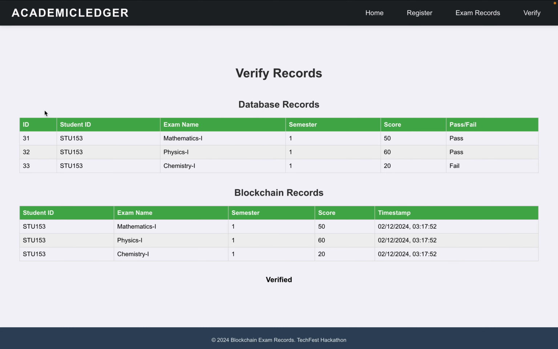You will see that the records in the database exactly match the records in the blockchain, because we have entered the same data. When the admin enters the data, it goes to the database and the blockchain at the same time. Now let's say a hacker modifies these database entries. Let's say this Madhav is a hacker, an ethical or an unethical hacker, and he modifies his own chemistry marks from 20 to, let's say, 90.